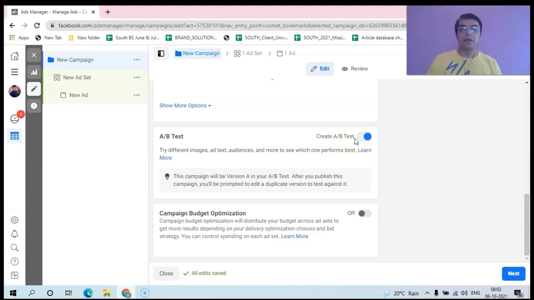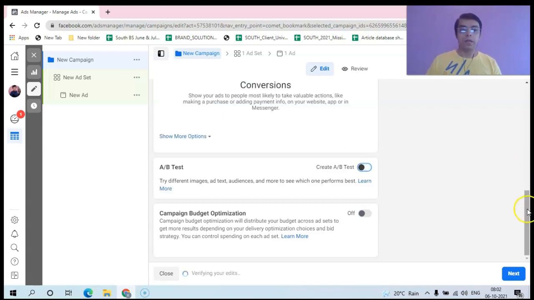After that, Facebook will let you know which variant worked best, and it will help you in future as well, right? So you basically have to click on this blue toggle. Okay. I'm just putting it off now.